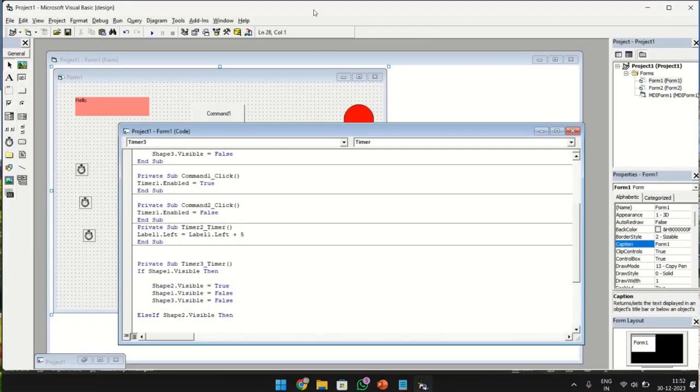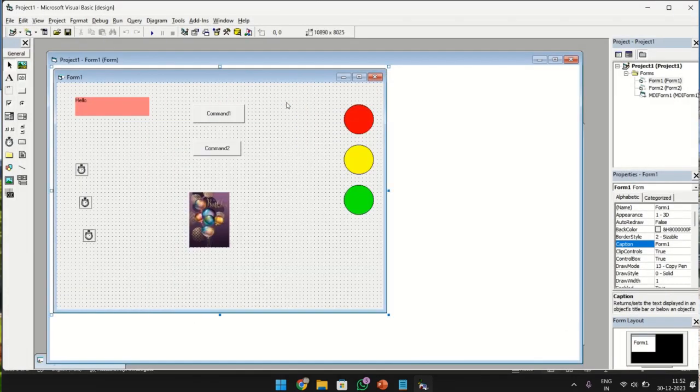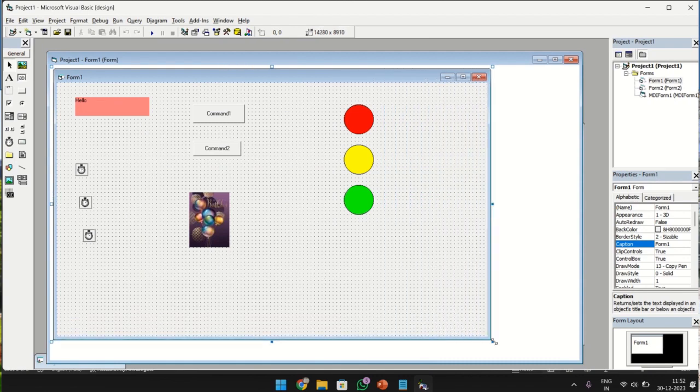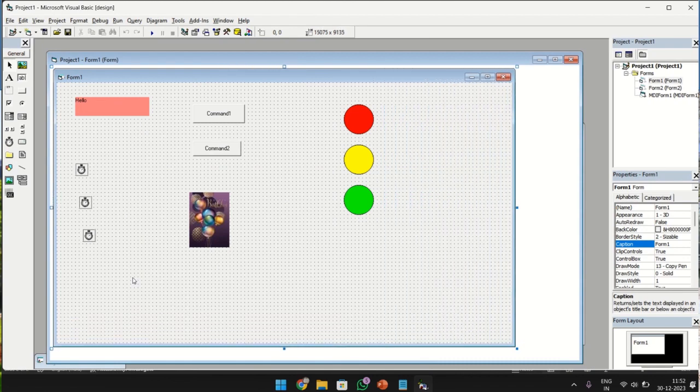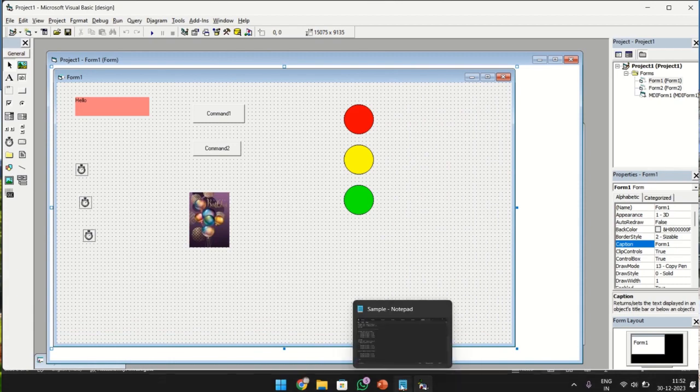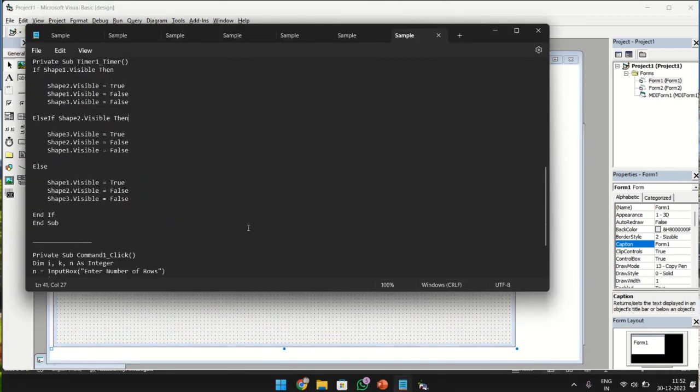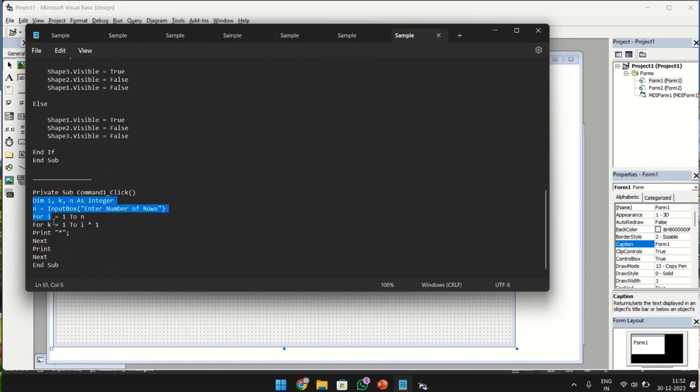So one more concept we'll see now. In previous videos we have already seen about the message box. Now we are going to see about the input box. So let's see the difference between the message box and the input box.